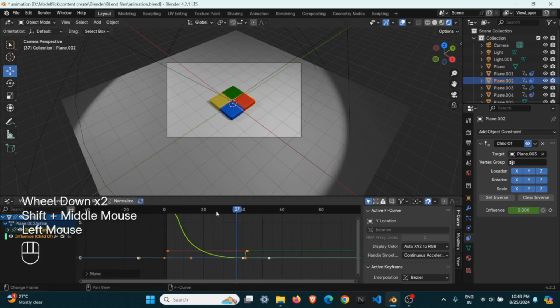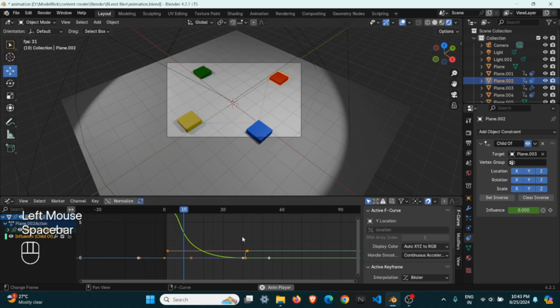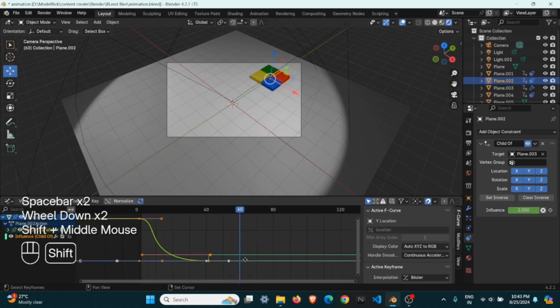To see the difference, play the animation. Now we can see that the objects first came in a fast manner, then slow down to join into a square and then move out of the frame.